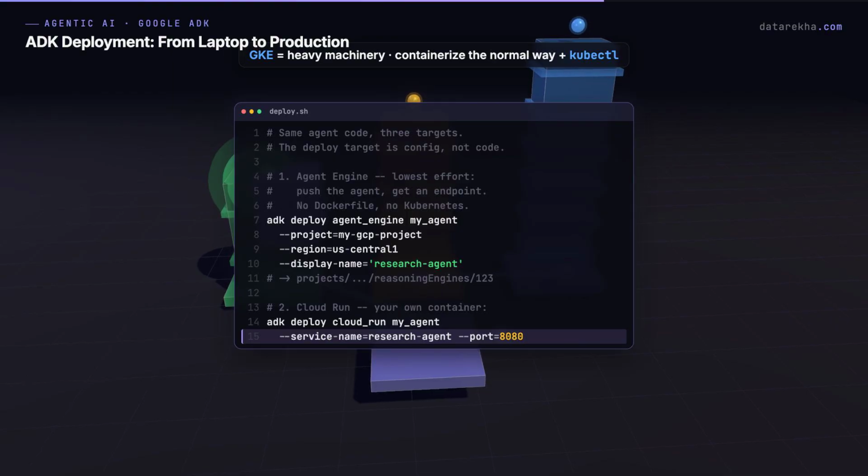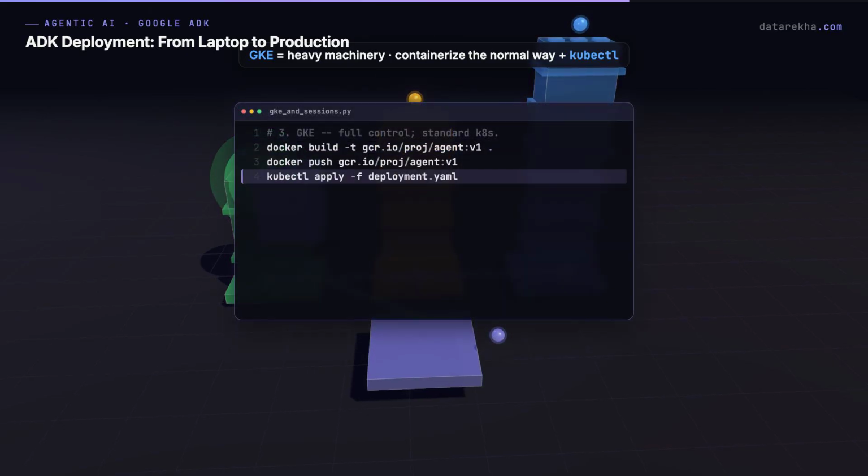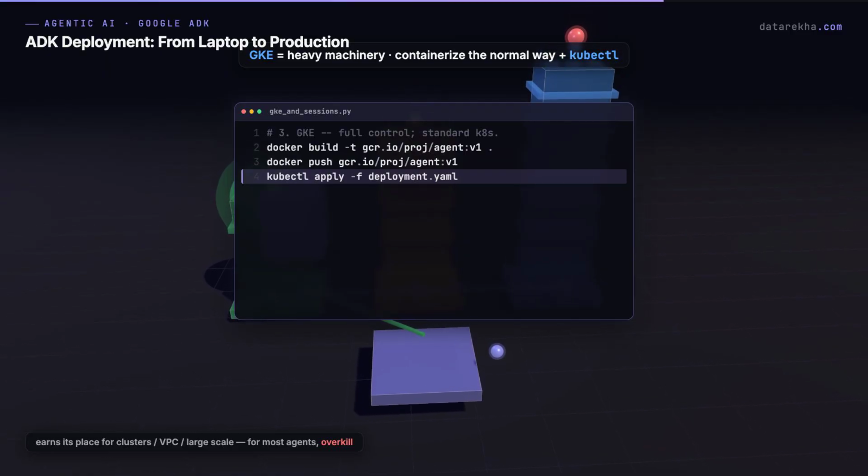GKE is the heavy machinery option. ADK does not deeply integrate; you containerize the normal way and deploy with kubectl. It earns its place only when you already run clusters, have restrictive VPC and networking, or genuinely large scale. For most agents, it is overkill.